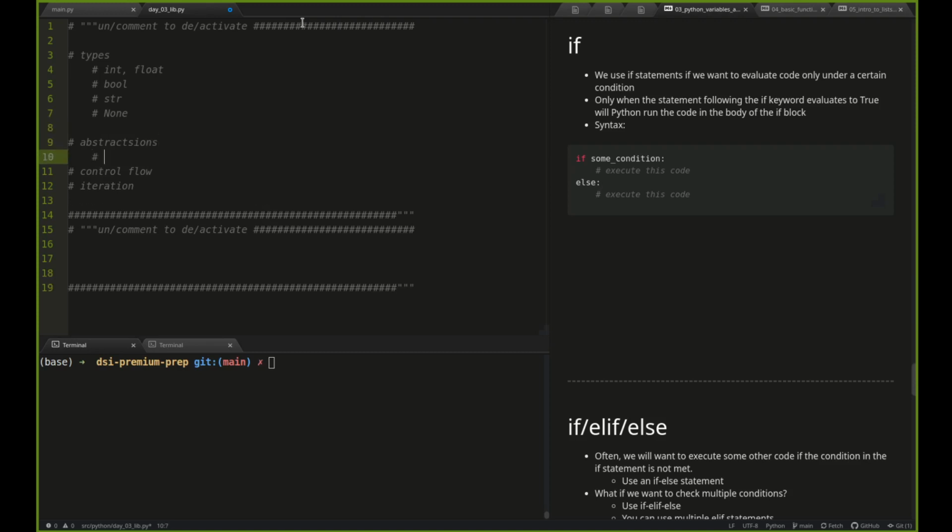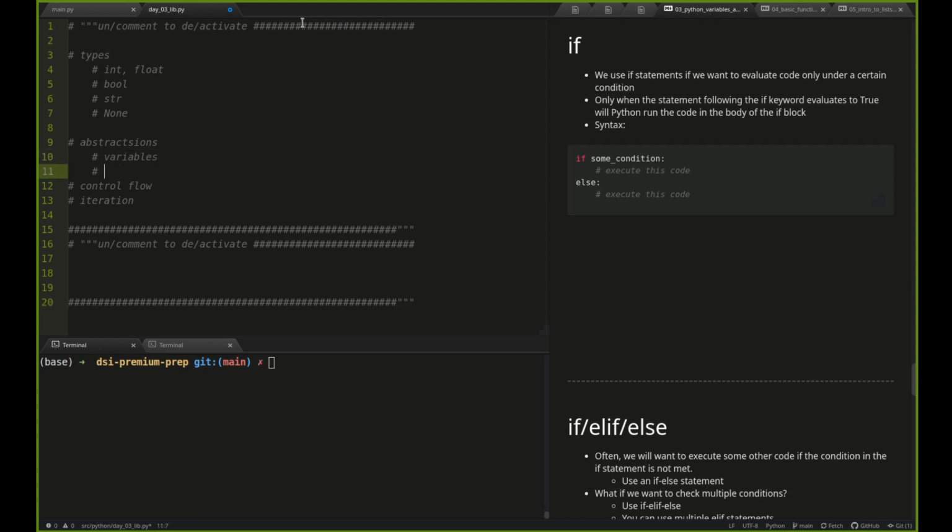Abstractions. The two types of abstractions that we're going to cover are variables. There's not much to variables. They're just simple. You have a piece of data, and then you have a variable that names that piece of data. So it's just a way of assigning a name that you choose, that you get to write, to a piece of data. And then functions, which is going to be probably the meat of what we're going to discuss today.